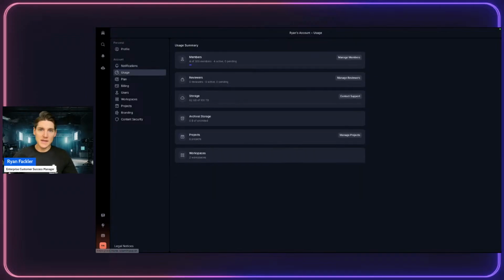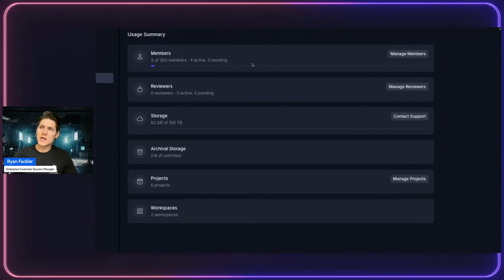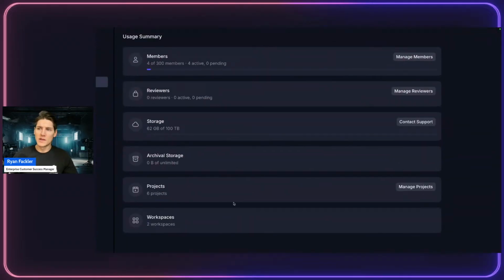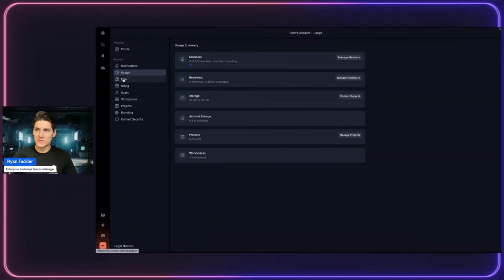This section back here, again, typically is for our account owners or our admins. Usage. We'll give you a general snapshot and a summary for some more admin related responsibilities. How many members are part of your account? How much storage are you occupying? How many projects and workspaces do you have?